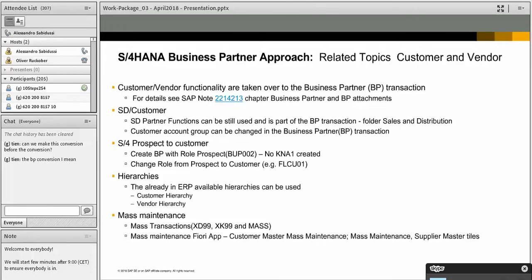Here are some topics that are related to customer vendor integration that are more detailed. First of all, the customer vendor functionality are taken over by business partner. So in the note you will see the explanation of all these operations and activities you can do. The SD customer can still be used with all the details that you used to specify in that part. It's just a function that you can activate as part of BP transaction. There is a specific view for that, so that you can go and maintain all the details. And as well, from the same view, you will be able to change the customer account group. So it can be changed there directly. We have integrated the view in the same transaction.